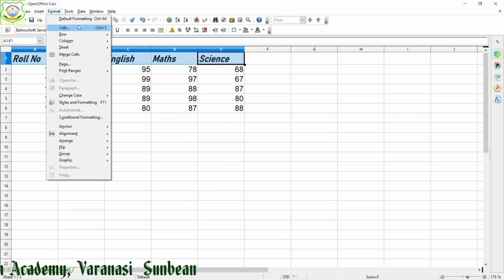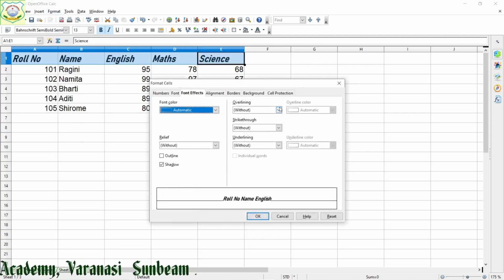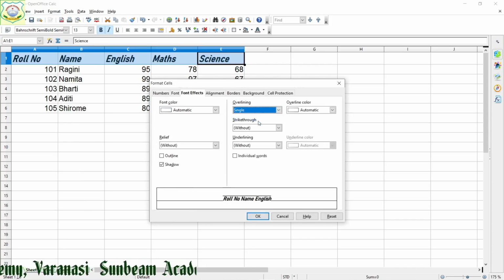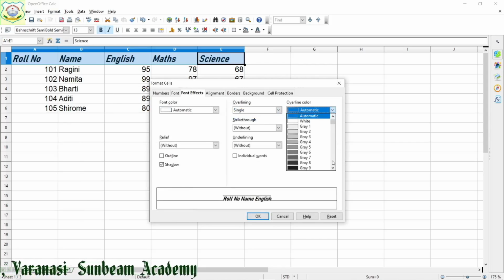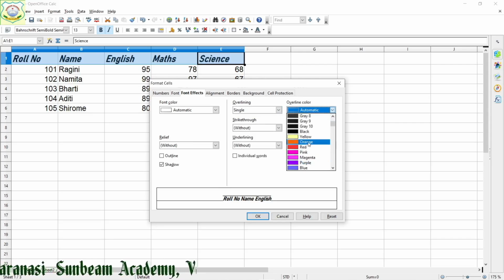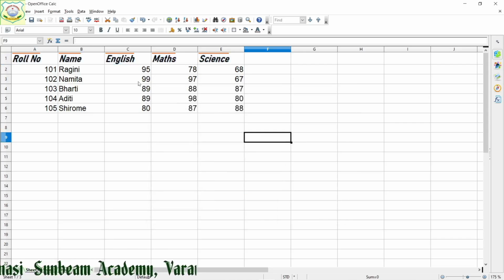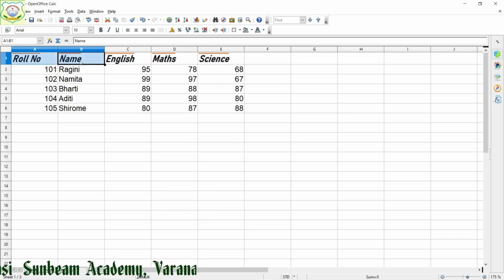Then we will move towards overlining. Overlining means the line upside. Suppose I am going to show you a single line with its color. You can choose overline color, any of the colors you can choose. After selecting, now you can see it is having overline.